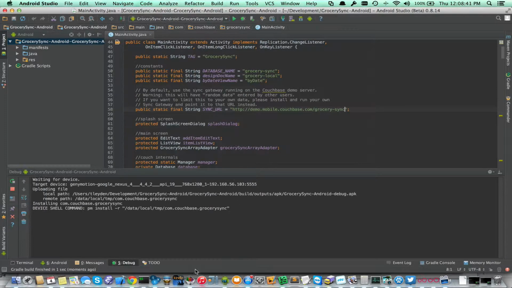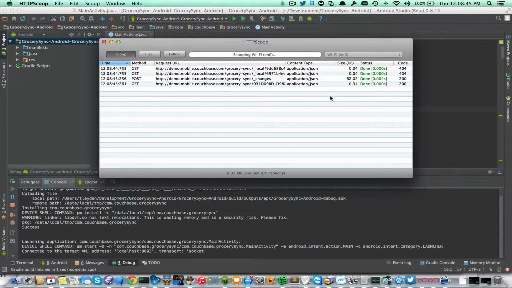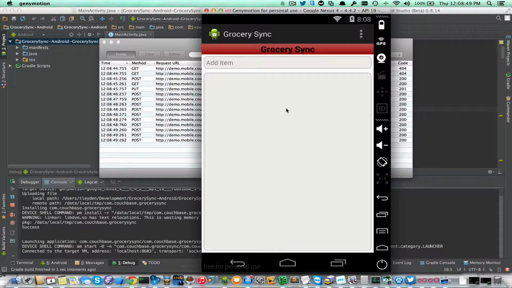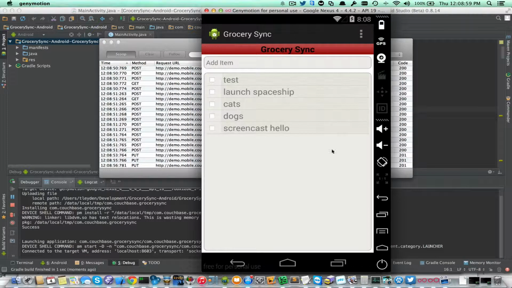So it should do another pull replication from scratch. And if everything works, we should see that new record that we just added, the screencast hello record, once this finishes pulling. So there it is. So it all worked.